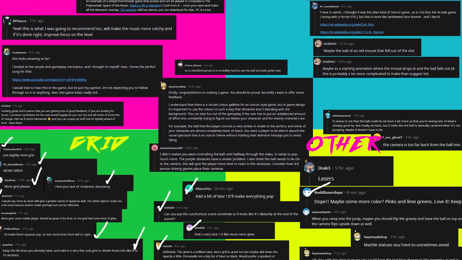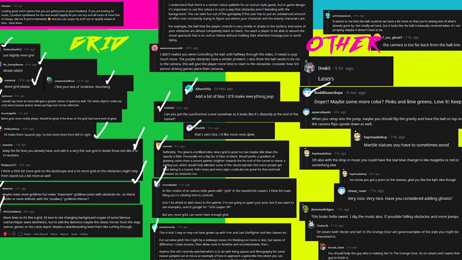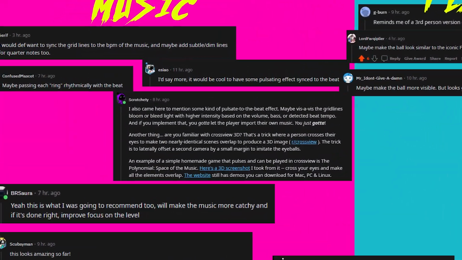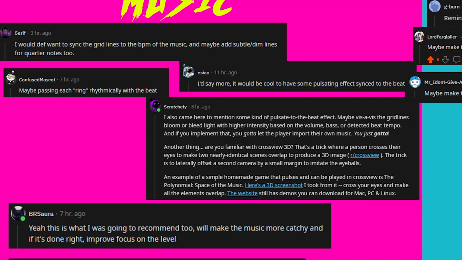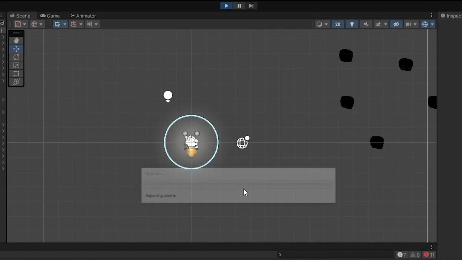Let's go! Since we finished the grid section, I wanted to go about tackling the music requests for my game. The biggest one everyone seemed to agree on was some sort of Bloom beat sync effect, but I'm a bit of a dumbo when it comes to coding.